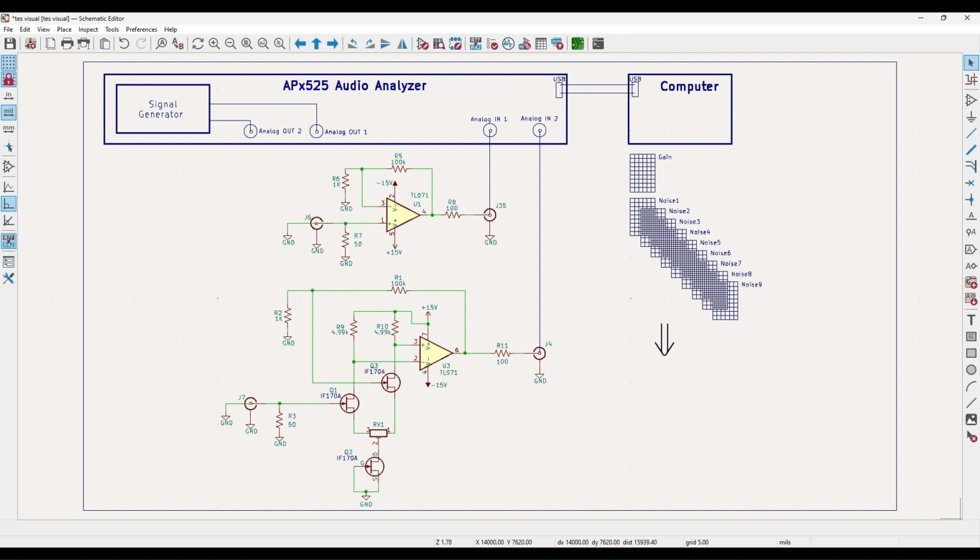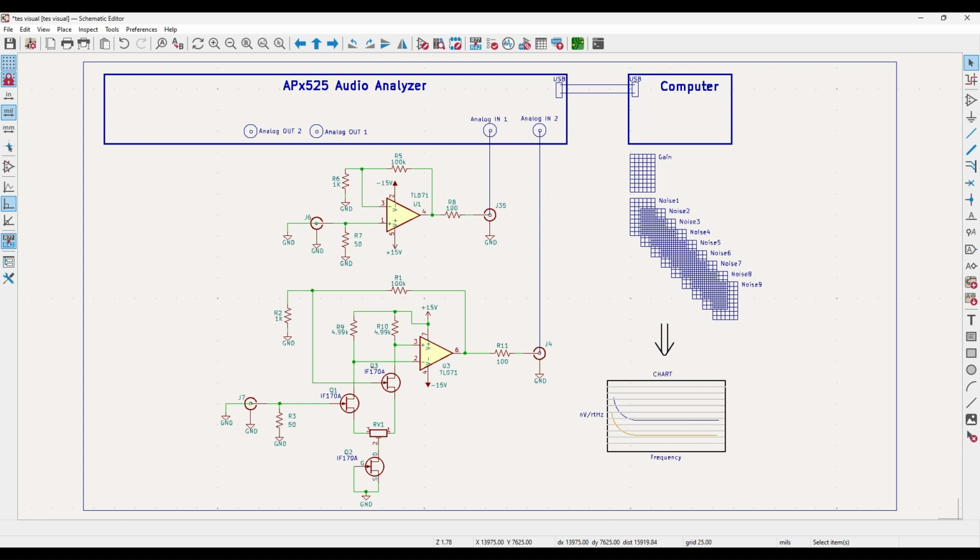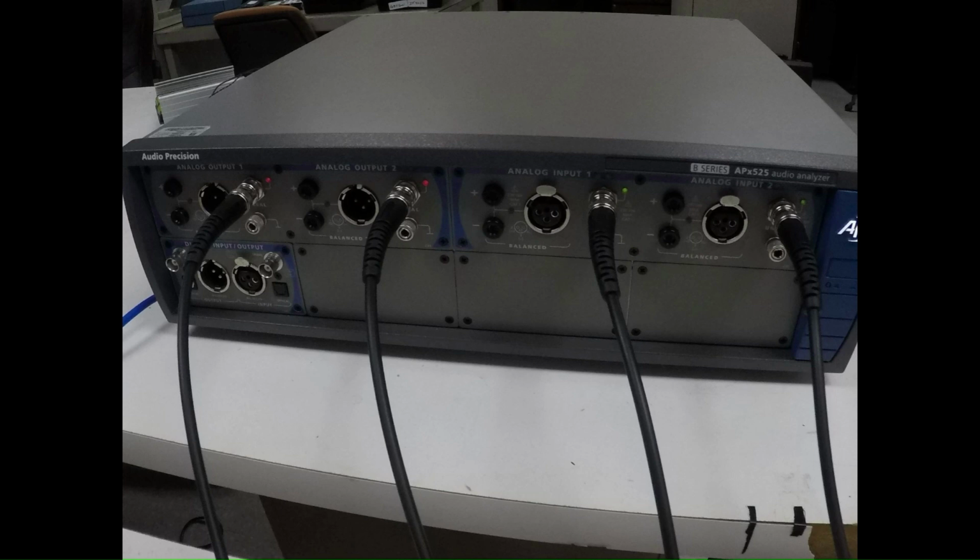After the analyzer has completed the 9 runs, we use Microsoft Excel to retrieve the gain file and the 9 noise files and perform calculations to provide an average of the input referred noise for the two modules and then draw a chart. As a practical implementation, the AP Spectrum Analyzer is a gray box with analog outputs on the left and analog inputs on the right.